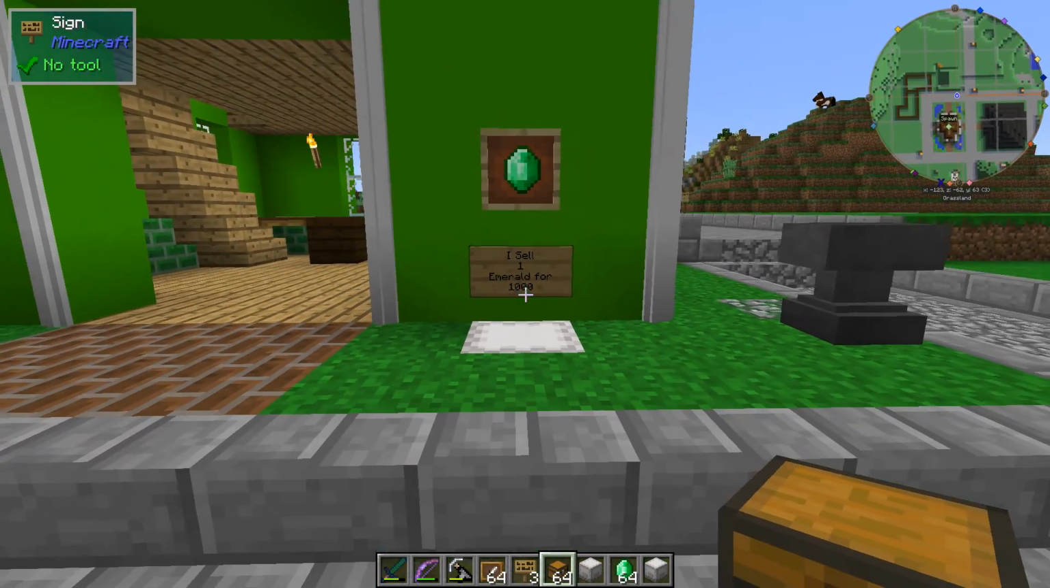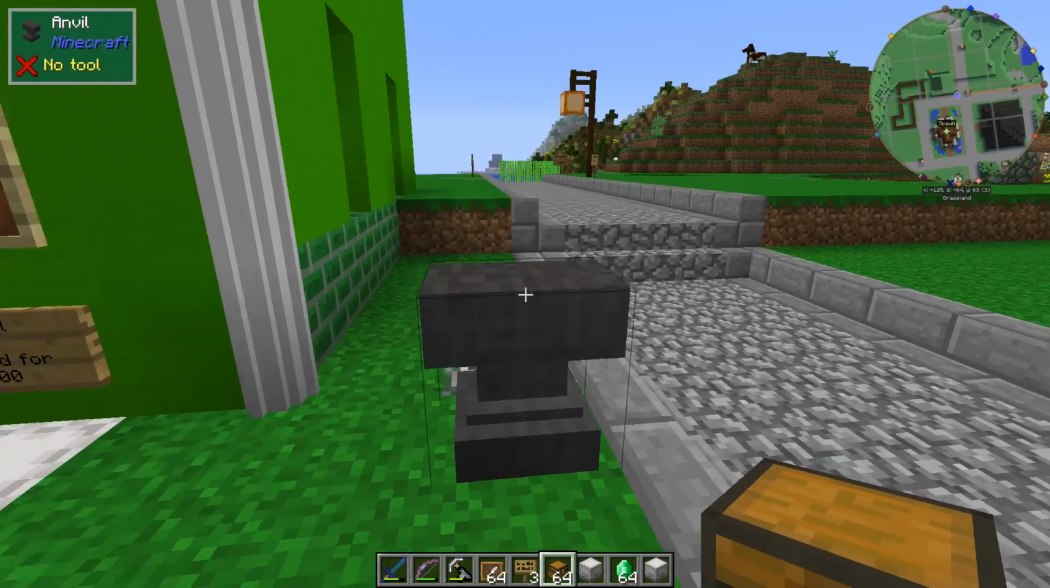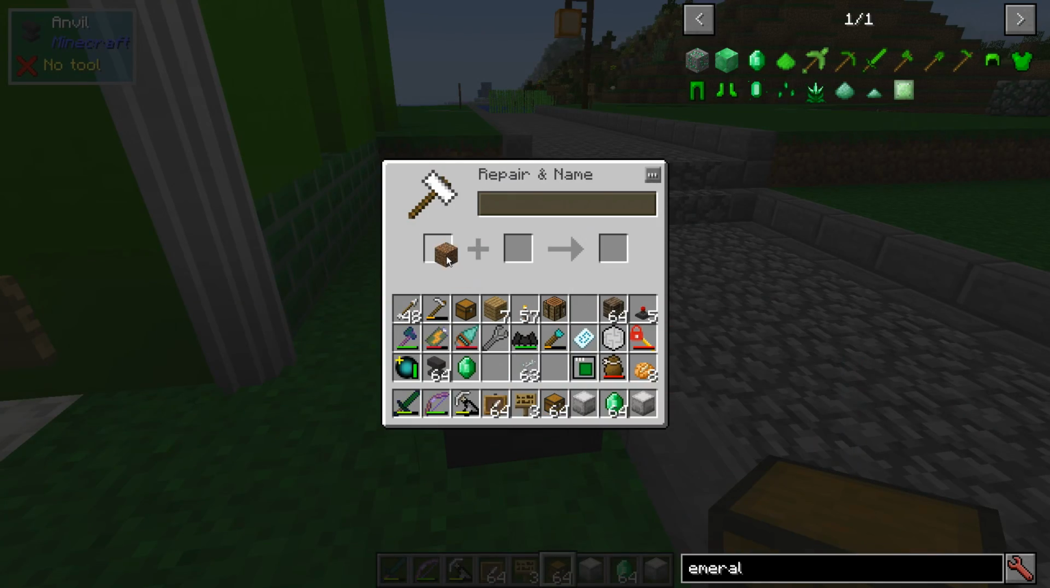So that's it. The shop is, oh no, actually the shop isn't done yet. There's one more thing we have to do, and this is what we need the anvil for. We have to take an item and put it in the anvil, and we have to name it shop.